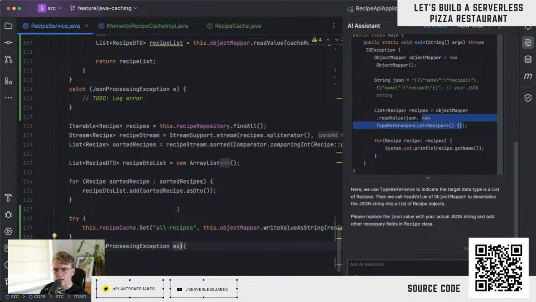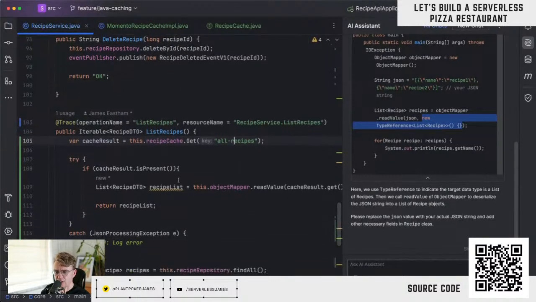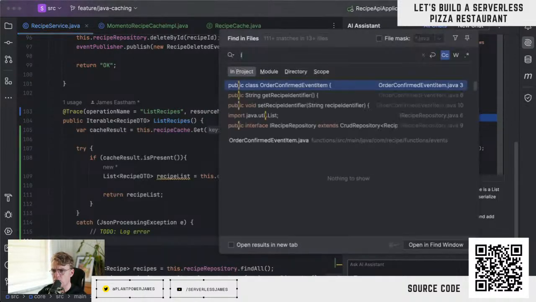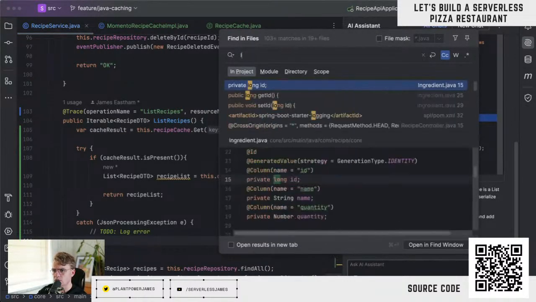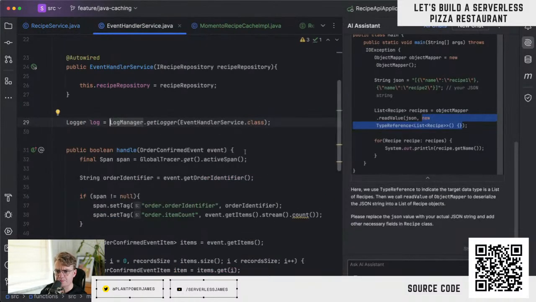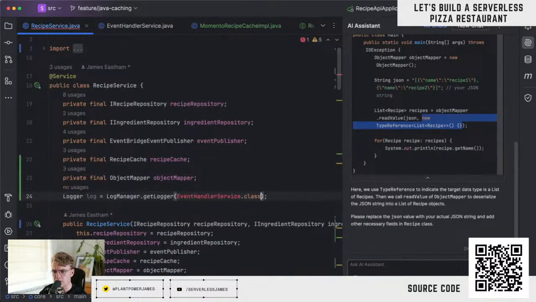Okay, so we've got the list request. The list recipes method is going to be called. We're going to try and get all recipes from the cache. If that fails for whatever reason, let's just for the minute, I'm sure I've got a logger somewhere in here. Log manager. Here we go. Let's just pull a logger into here so we can actually do some logging.